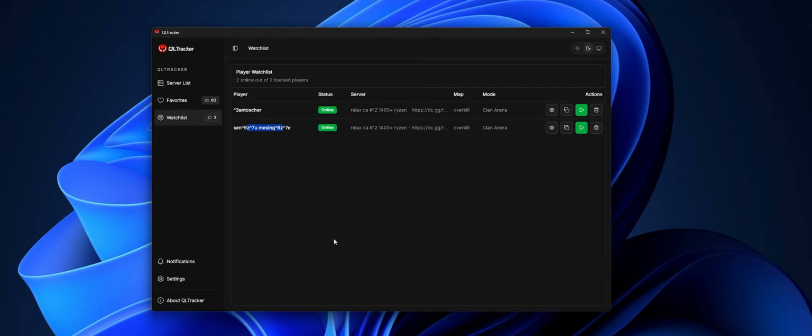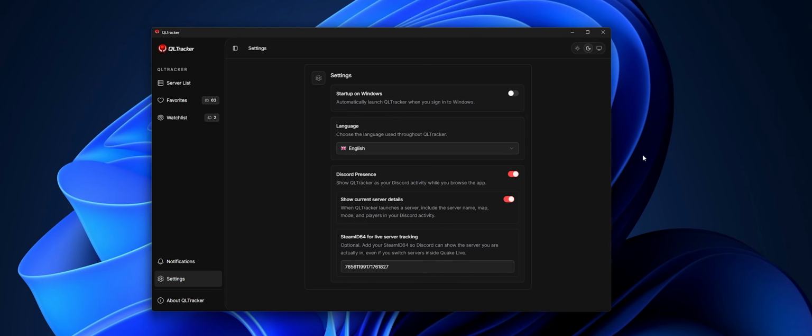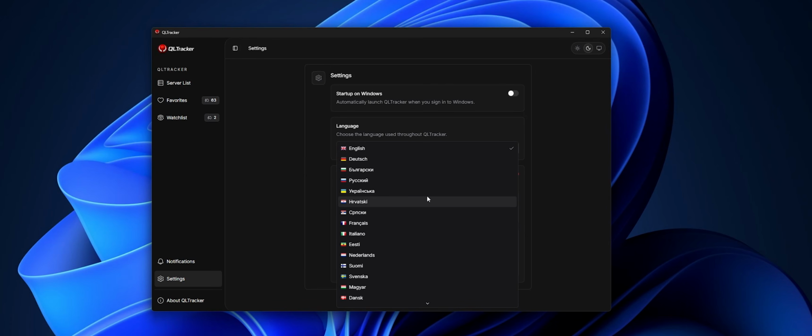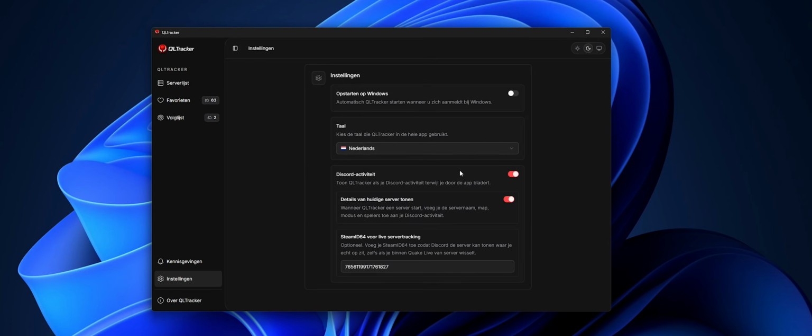What else can you do here? Oh yeah, you can pick if you want to start up on Windows. It's also available in more languages, like Dutch.